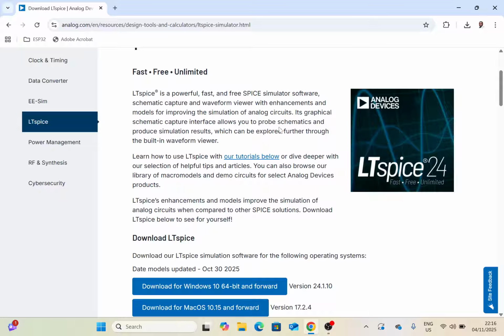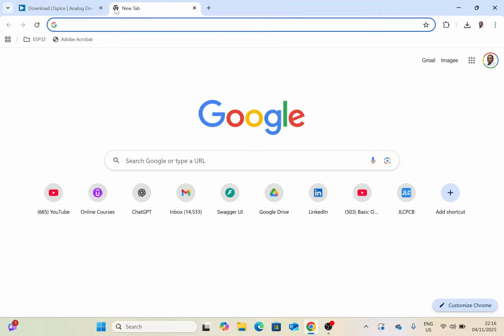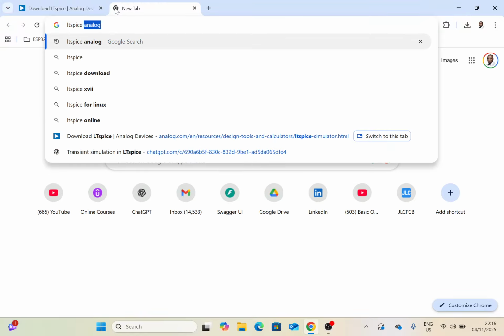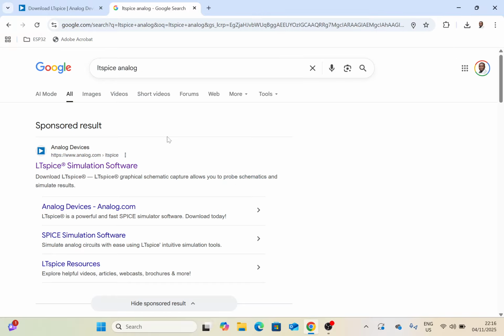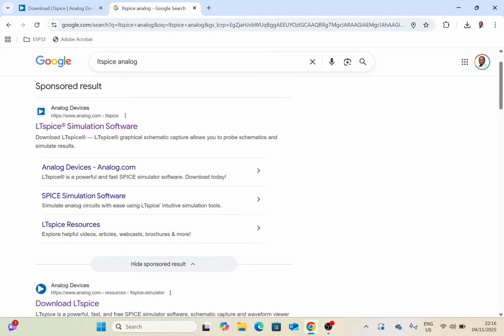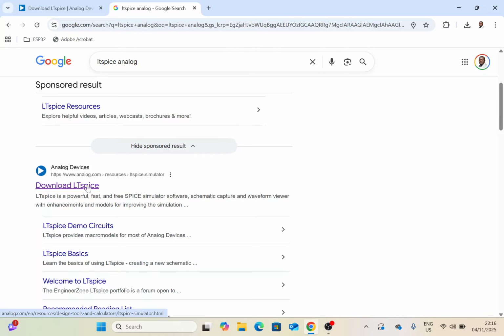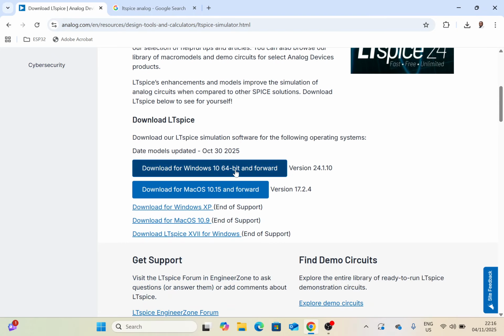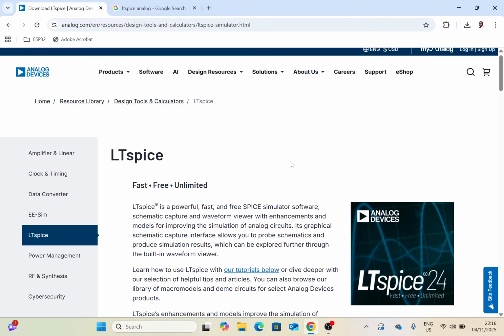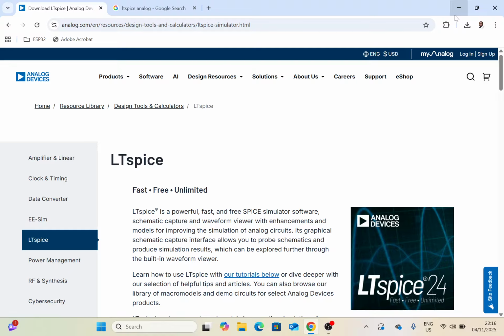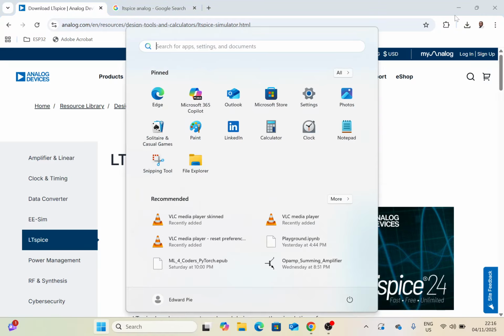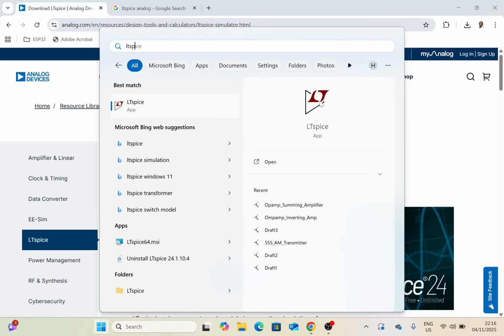To get started, you have to head to analog.com, or you can basically just Google LTSpice and then add analog to it, and then come to analog.com, look for the one that says download LTSpice, and just click on that and download the version that is right for your operating system. I already have this installed, and so I'm not going to download it anymore. What I'm going to do here is to just start it, so I'm just gonna open LTSpice here.